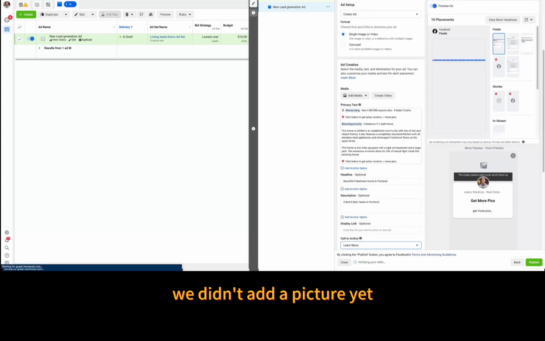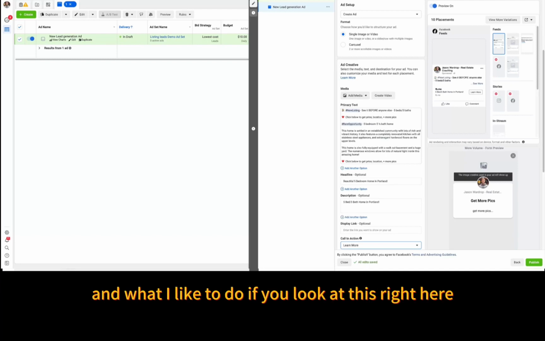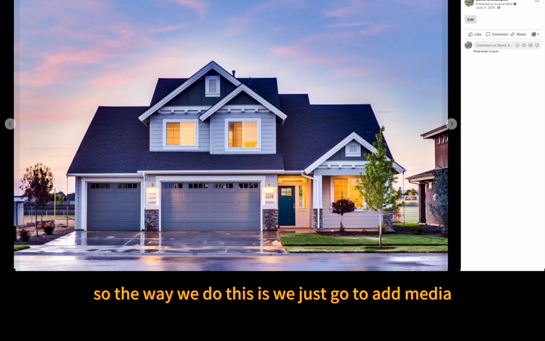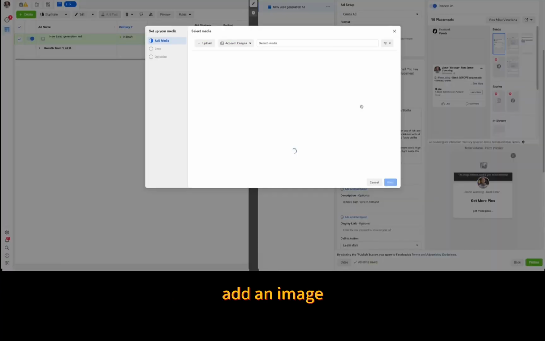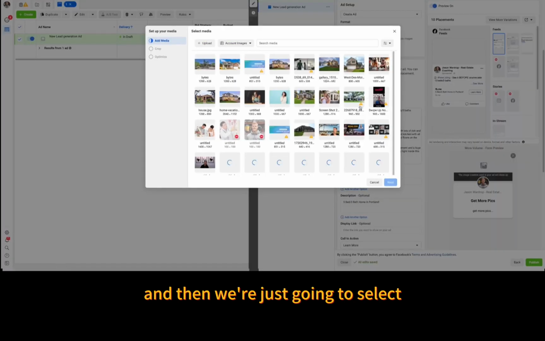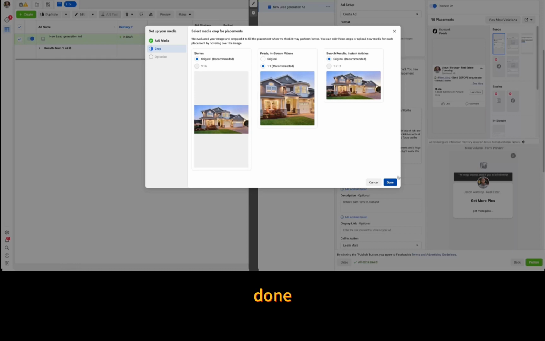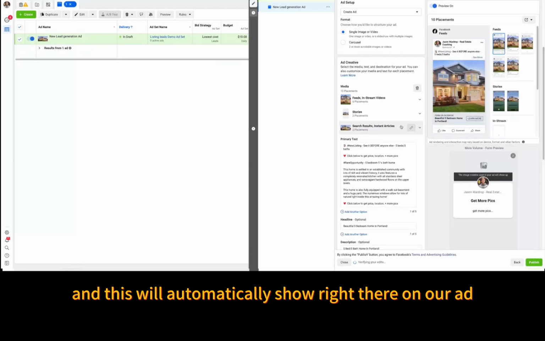Now, we didn't add a picture yet, so what we wanna do is come up here, and what I like to do, if you look at this right here, I like to add a picture that is the front of the home. So the way we do this is we just go to add media, add an image, and then we're just gonna select, let's say this is the home right here, so we're gonna select that right there. We're gonna click next, done, and then this will automatically show right there on our ad.